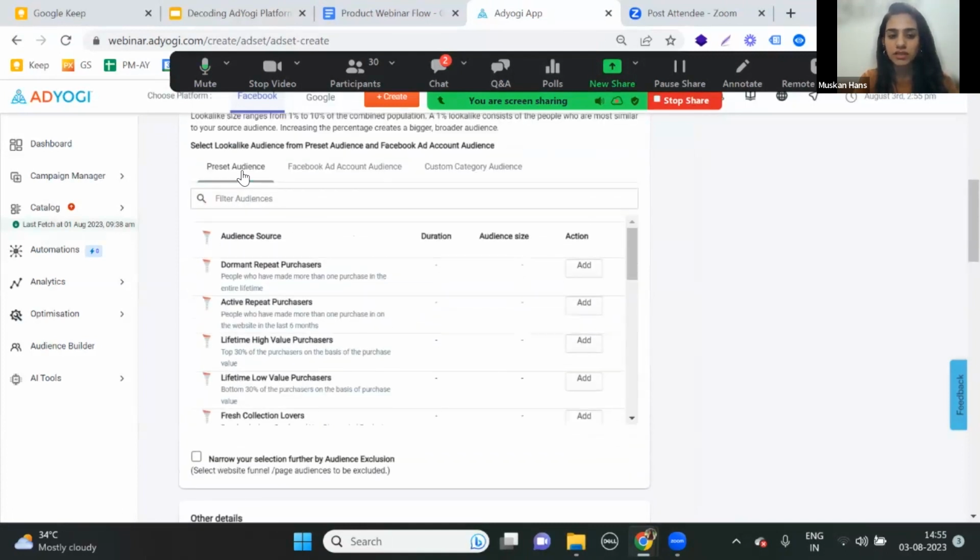Under preset audiences, you will see the list of buckets that we've created from your previous orders data. Dormant repeat purchasers are people who have made more than one purchase in their entire lifetime. Active repeat purchasers are people who have made more than one purchase on your website in the last 6 months.